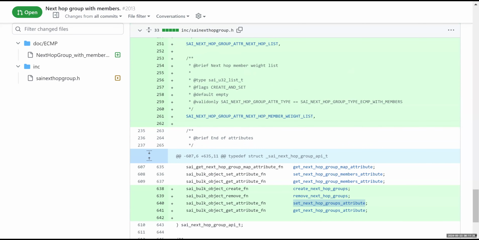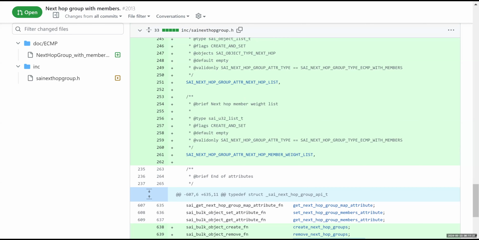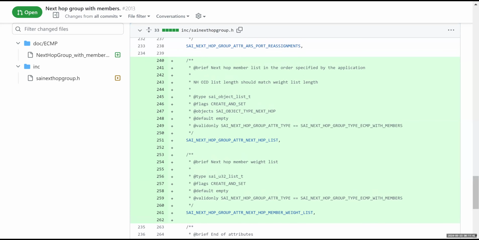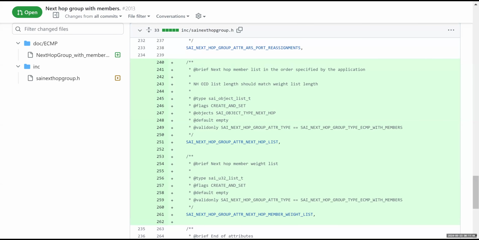We see that this is something which exists alongside the current workflow. So you would either use this workflow to create and modify next hop groups or the existing workflow, but you would never use one API to create and another API to modify. So they will just be two parallel independent workflows.